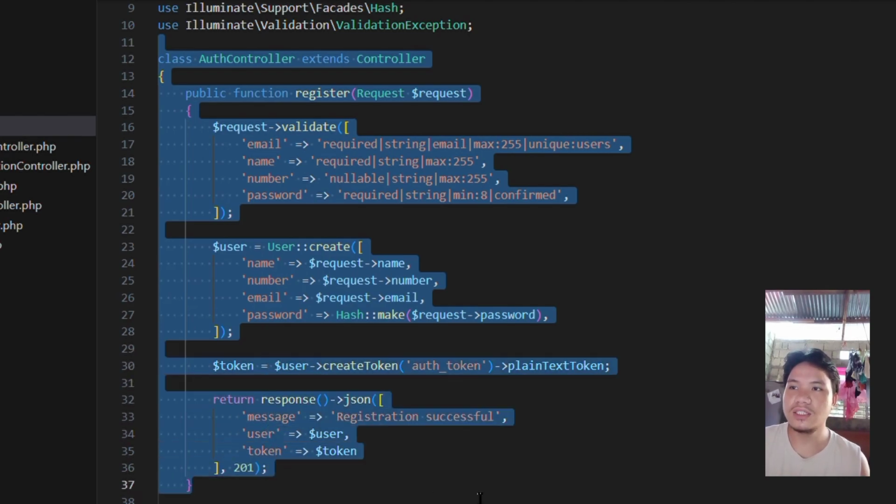So, first is the class AuthController extends Controller. This defines a controller named AuthController. It inherits from Laravel base controller class, allowing it to use built-in methods like validate and access request data. Next is public function register, open parenthesis Request $request. Then this is the register method which handles a post request for user registration. It takes a request object, $request, that contains all the data sent by the client or front-end form.